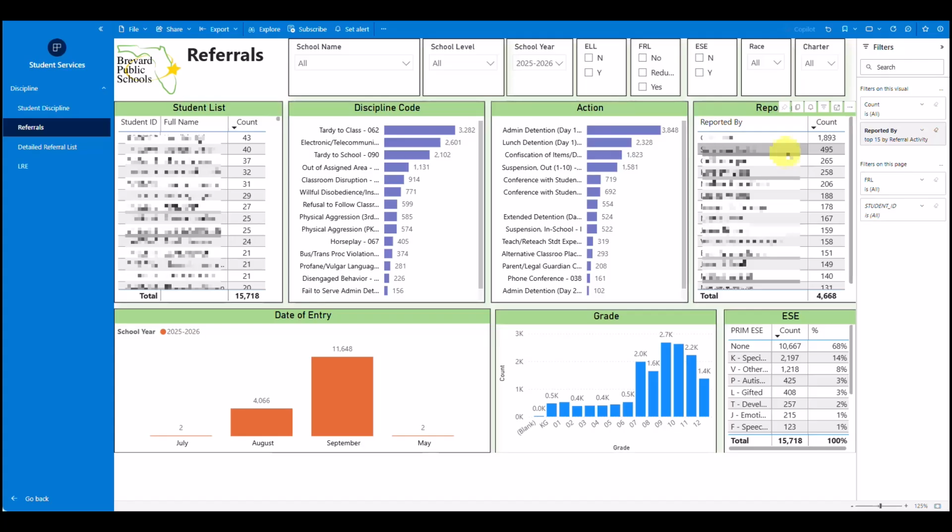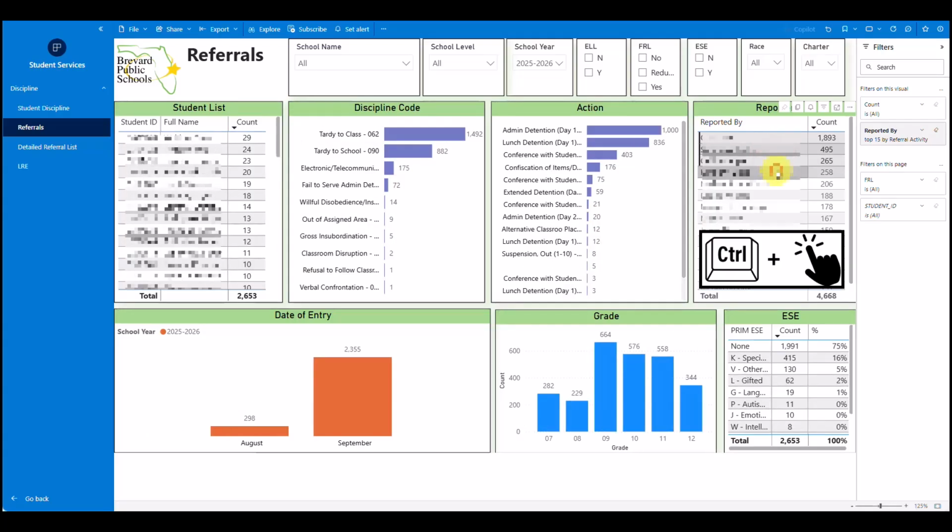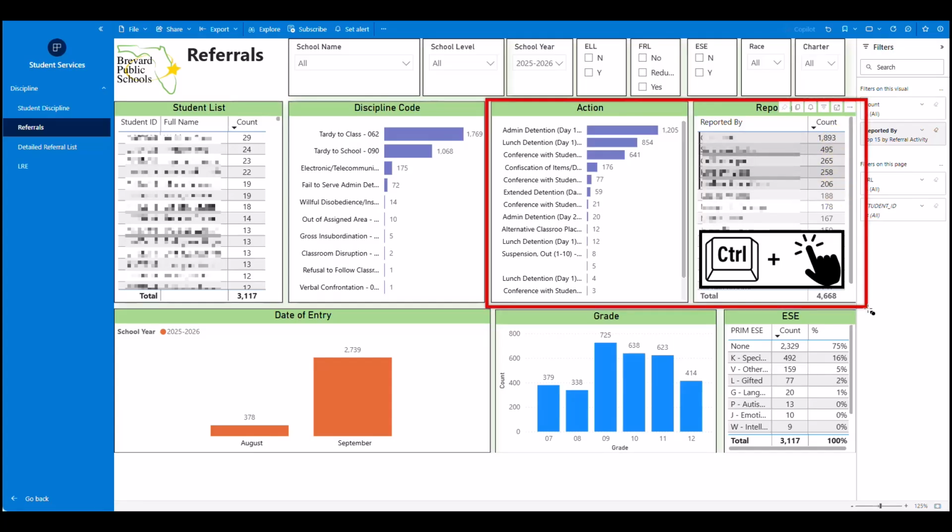Next, filter for those 3 to 5 top reporters. To make multiple selections, press and hold the Control key while clicking each reporter's name. Now, the top 3 to 5 reporters have been highlighted.